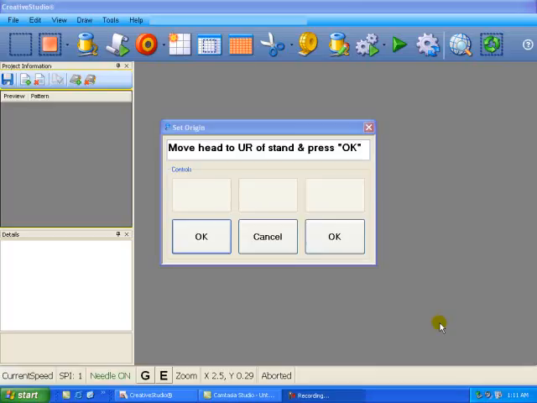I was working on a project yesterday and I shut down for the night. I've restarted Creative Studio this morning. I'm going to click OK. Now, I don't move my machine to any particular spot to do this.